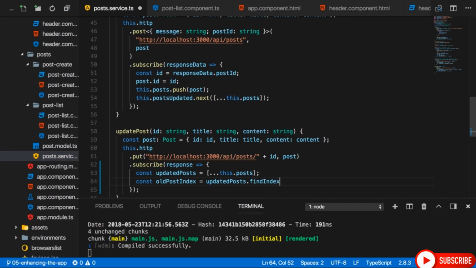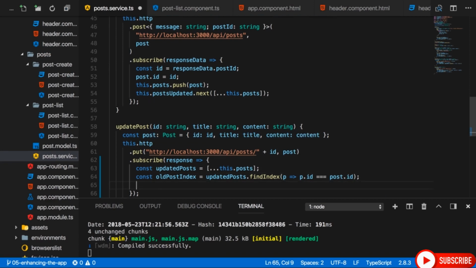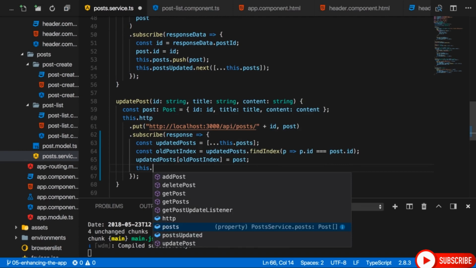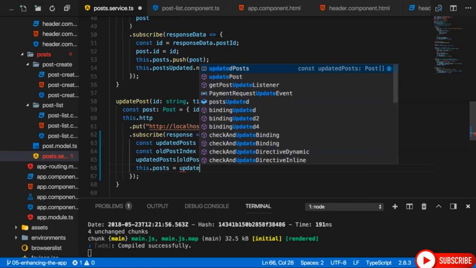Find index. Find index takes a function that should return true if we found the post we're looking for. So here I'm checking whether the ID of the post I'm looking at in that array is equal to the post ID of the post we updated. If it's equal, then I found the index of the post I want to replace. So then I can say updated posts for that old post index, replace that with my new post here, so with this post. Once all of that is done, I can say this posts equals updated posts.